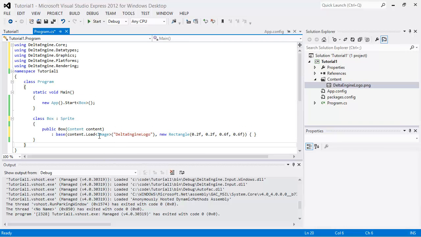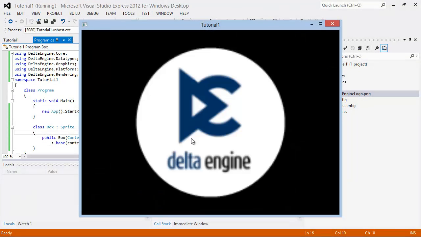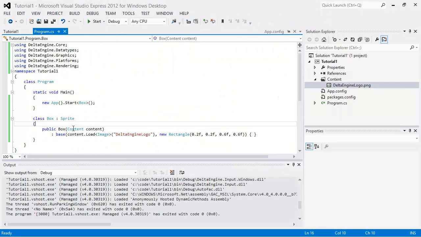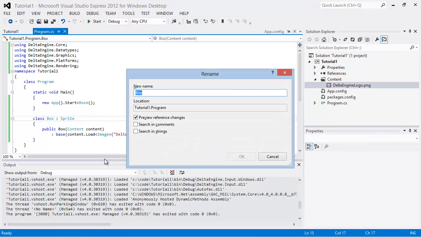And now we should be able to see, instead of the colored rectangle in our box, a Delta Engine logo. So let's just press F5, and that's it. That's how easy you can do it. And now we should maybe refactor a bit. Because it's not really a box, it's now a logo. So let's just call this class logo.